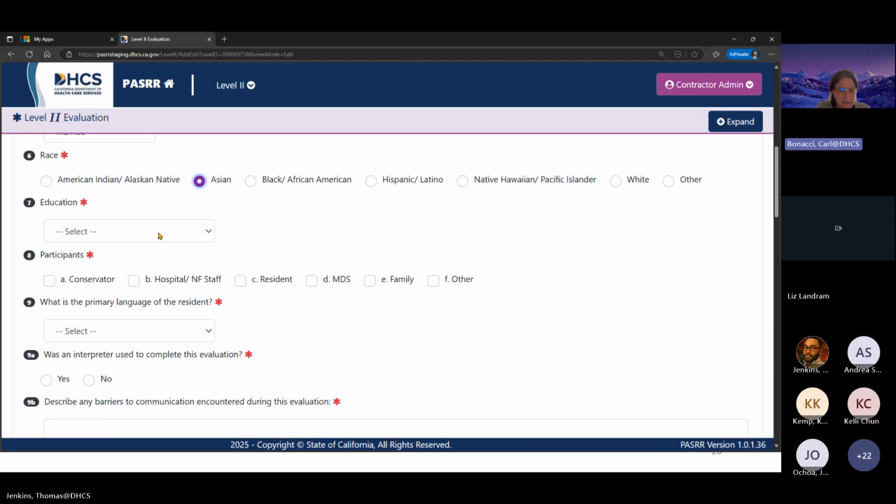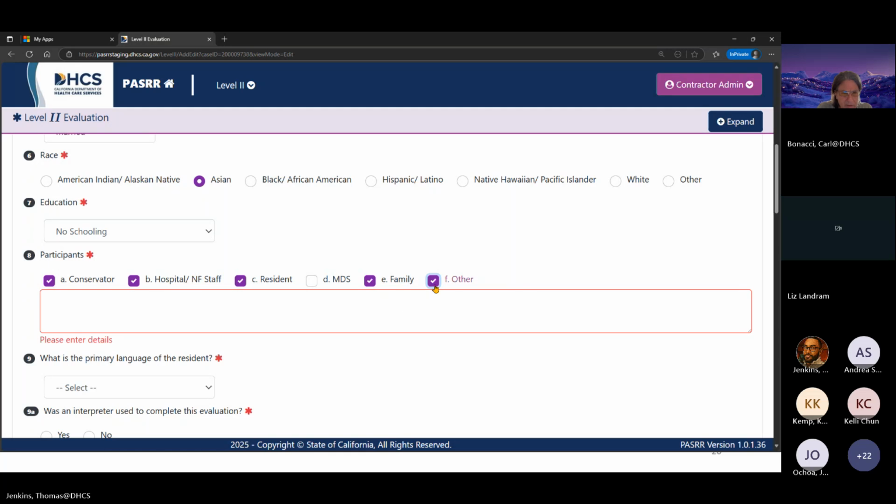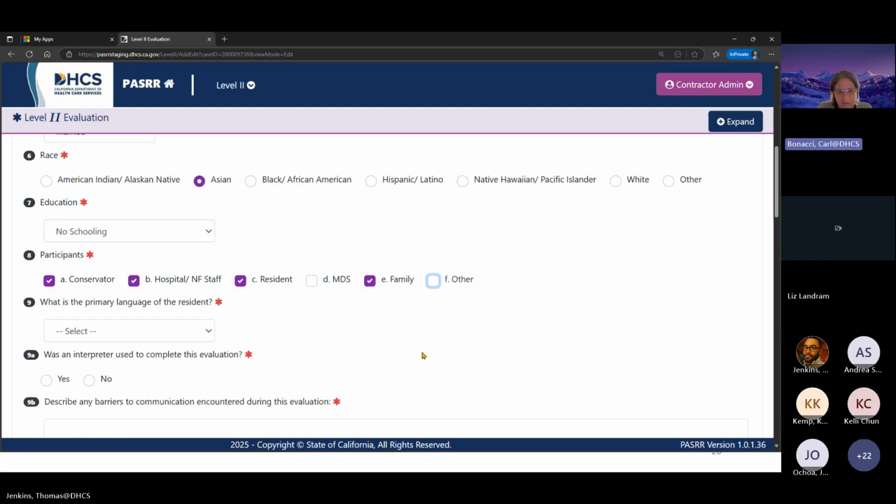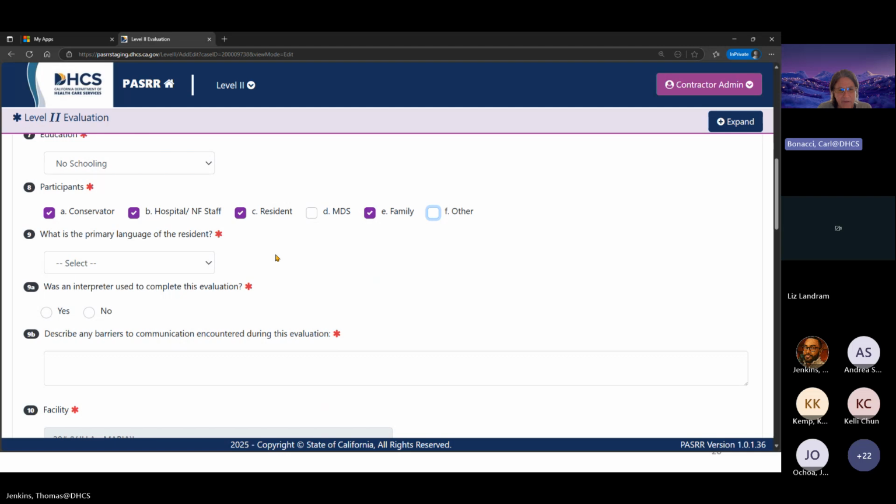So I'll let Thomas go through and click on any random entries you want. You want me to just keep going through all of them, or do you want me to stop at a certain one? These things like who participated in this evaluation. Hospital staff, you always have to include the resident. If they decline, you can mention that later. And most of these items have an other selection where a drop-down box will show up like he just did, and you can enter whatever additional information you want.